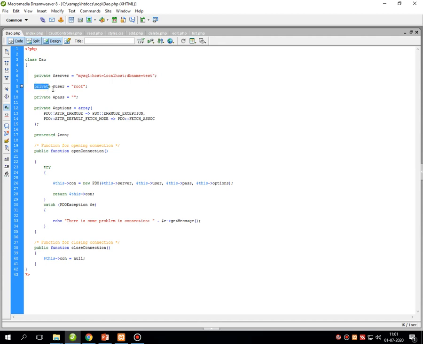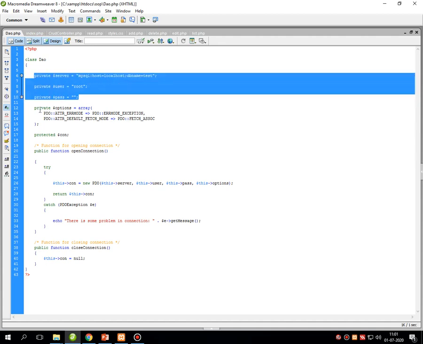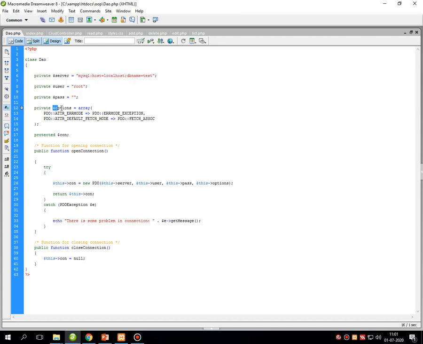Then another object with private visibility is $user, which is the username of phpMyAdmin, that is root. By default, the password we have kept blank. So the third object is private $pass equals blank. That means these three lines select the web server, check for the user, and check for the password. Then if everything works okay, it goes for the fourth one.